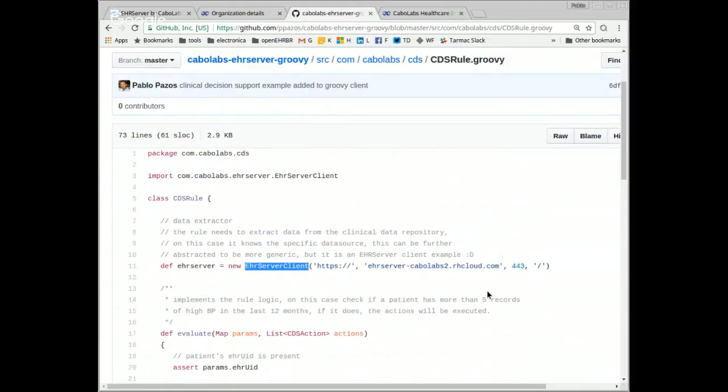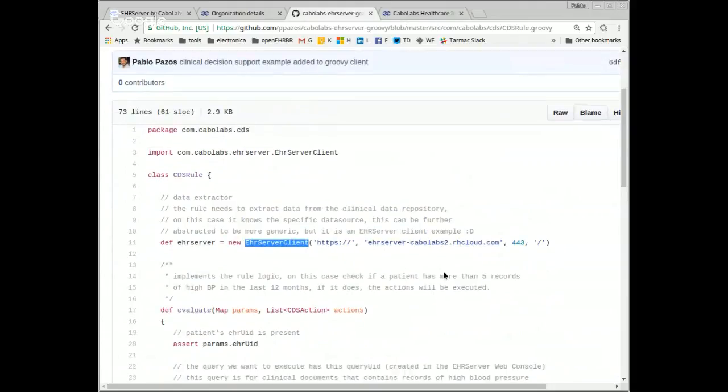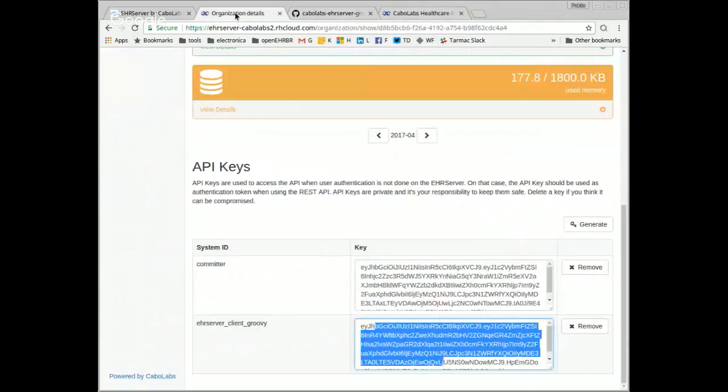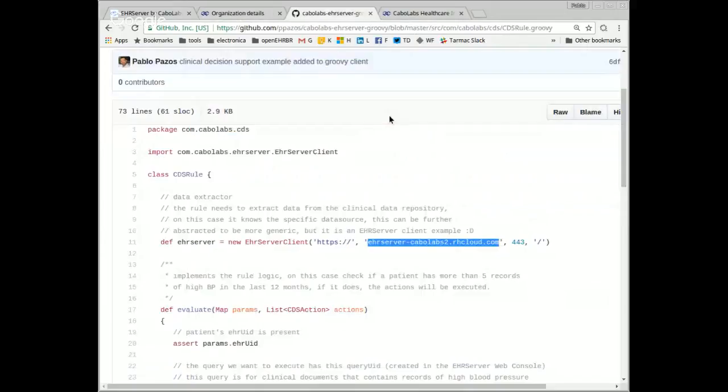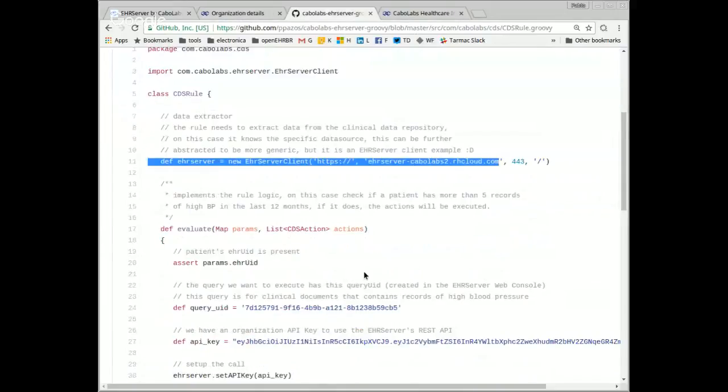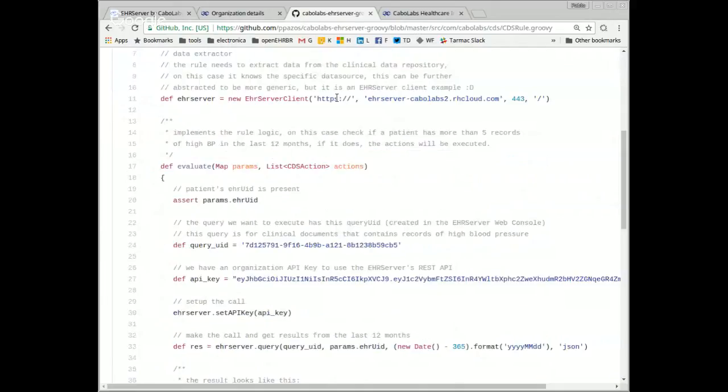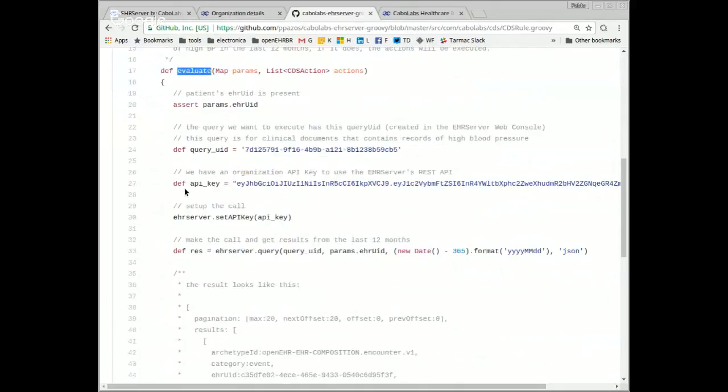I provide the URL, and as you can see, I am using the same server that I showed you here. It is the EHRServer CaboLabs 2. I'm using the same server. The connection is secured. And here is the evaluate method. So here, what I do is receive the parameters. This is the context, and receive the actions that I will execute if the rule is fulfilled.